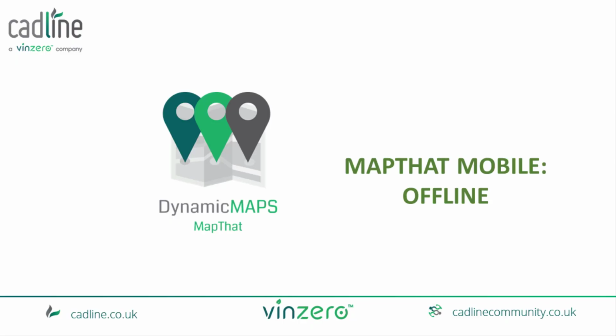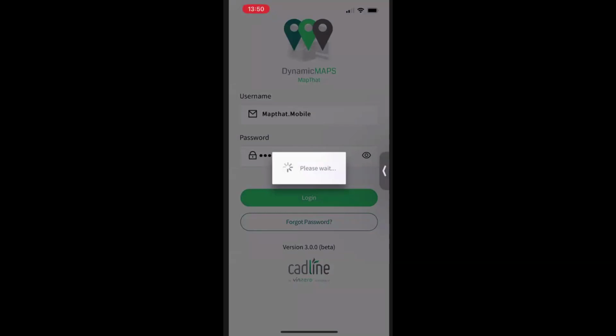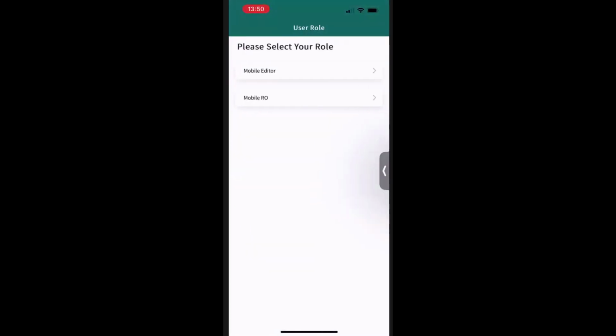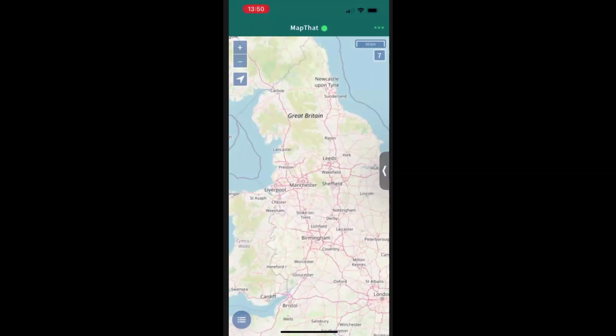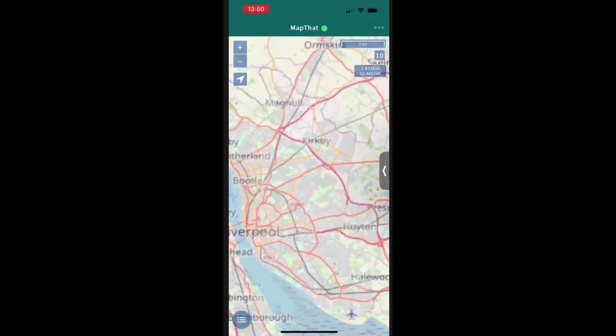Welcome to this Dynamic Maps video where we'll explore the offline options in MapThat Mobile. From the login screen, we're going to log in with this mobile user, choose the editor role, and choose this project at the top. So just finger tap on that project. This takes us to the UK. What we're going to do first of all is just zoom into our project area, which is Liverpool.